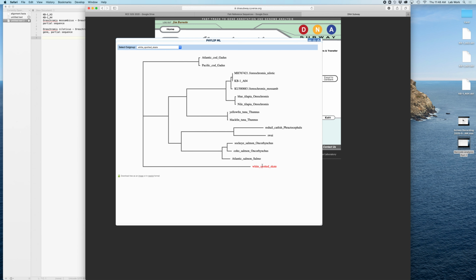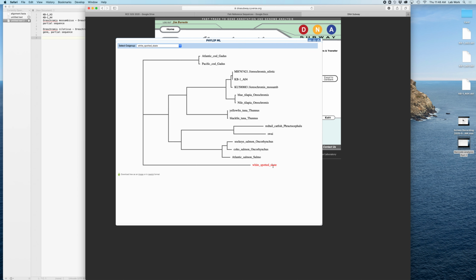And then here we have what's called the outgroup, and this helps us to determine these trees and get the relationships correctly. This is a cartilaginous fish, related to sharks and stingrays, whereas these are all bony fish. So this is a very distantly related organism to the ones that we're actually interested in, and it helps these programs, the software, draw the tree correctly.